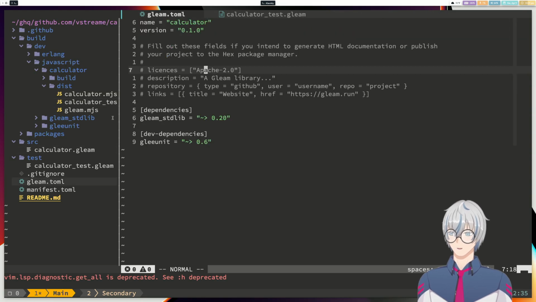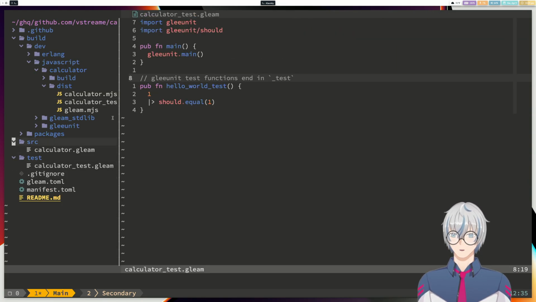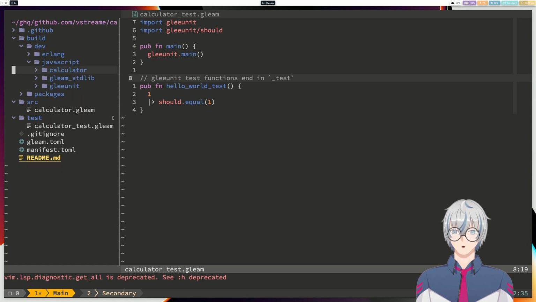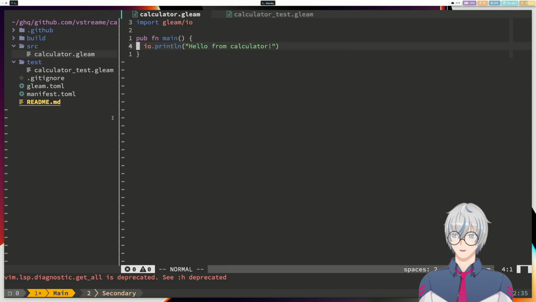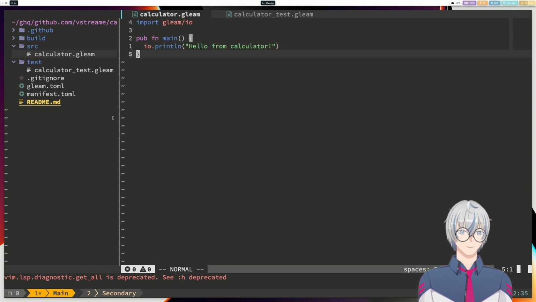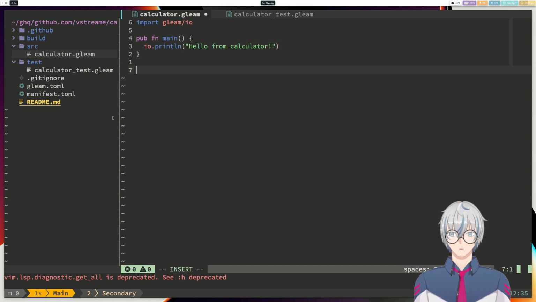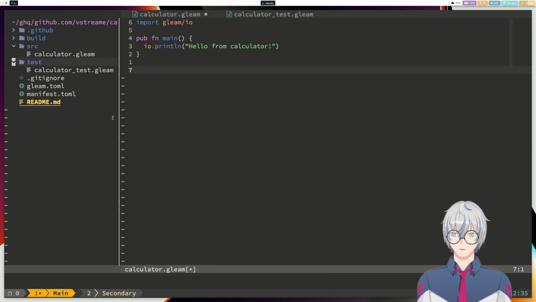We could do the same with Erlang, but let's actually write some Gleam code. So let's close all this down and jump back into here. This is a calculator package, so we might as well add some calculation functions. So let's do some test-driven development.